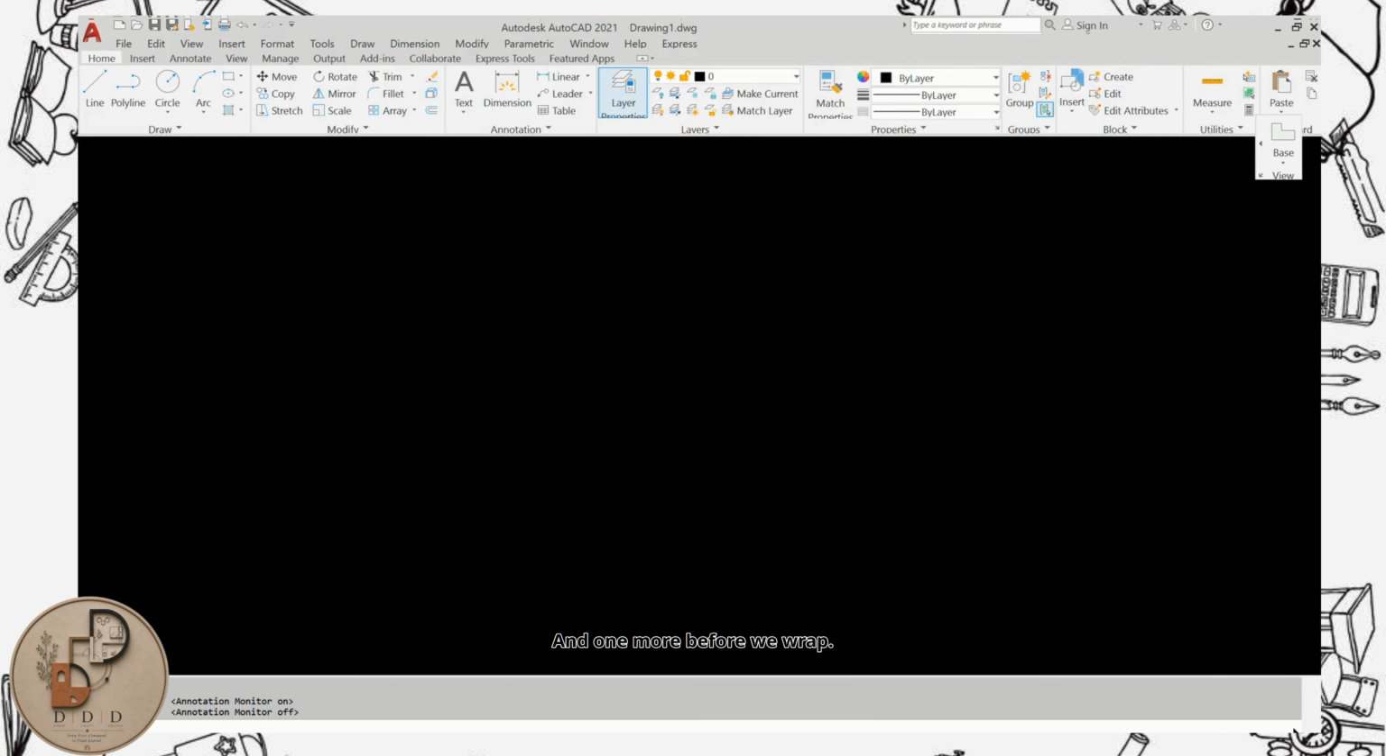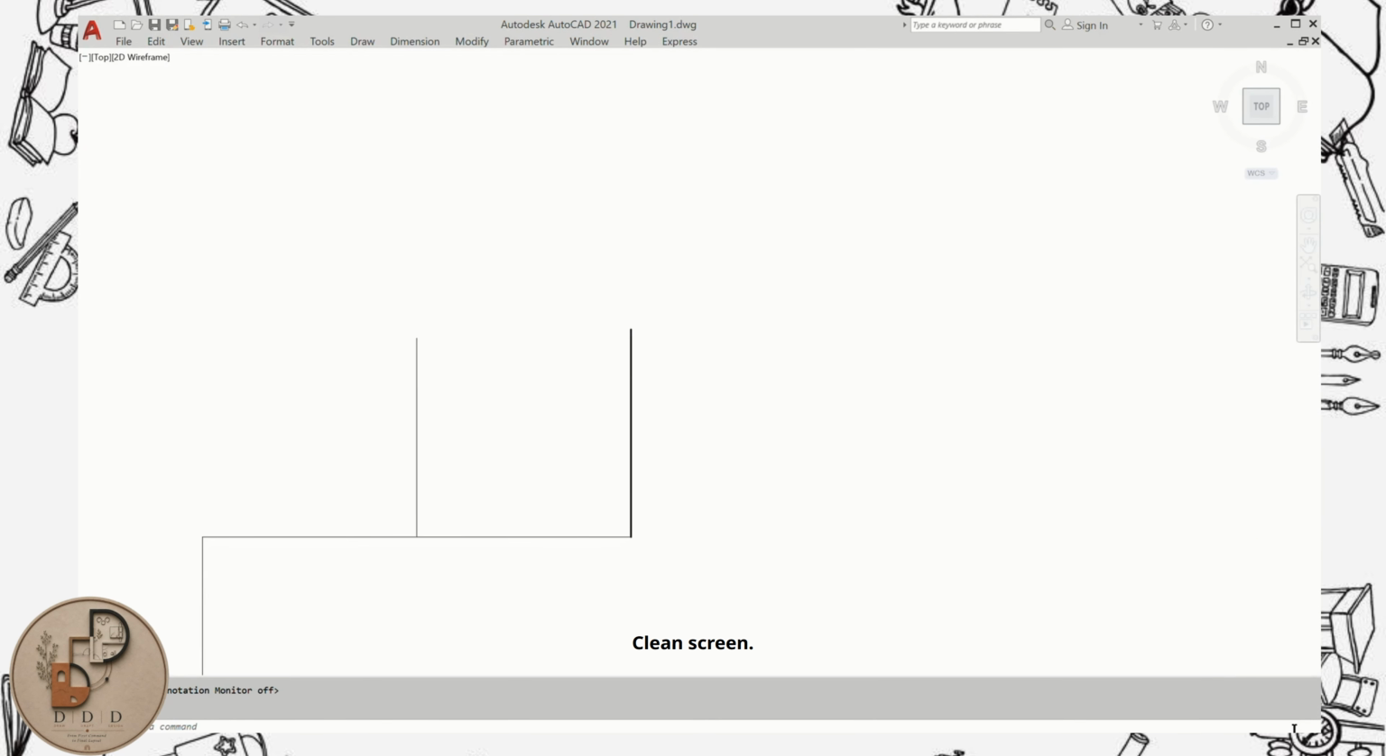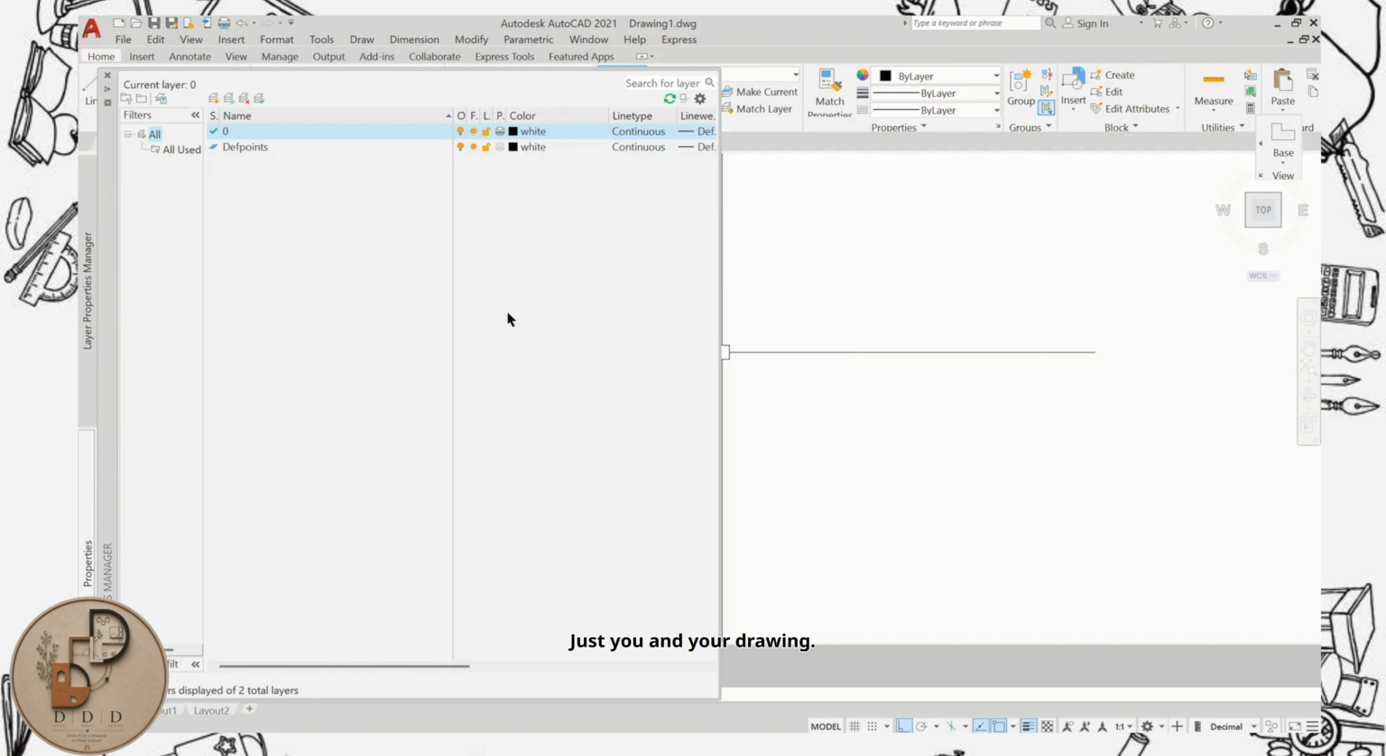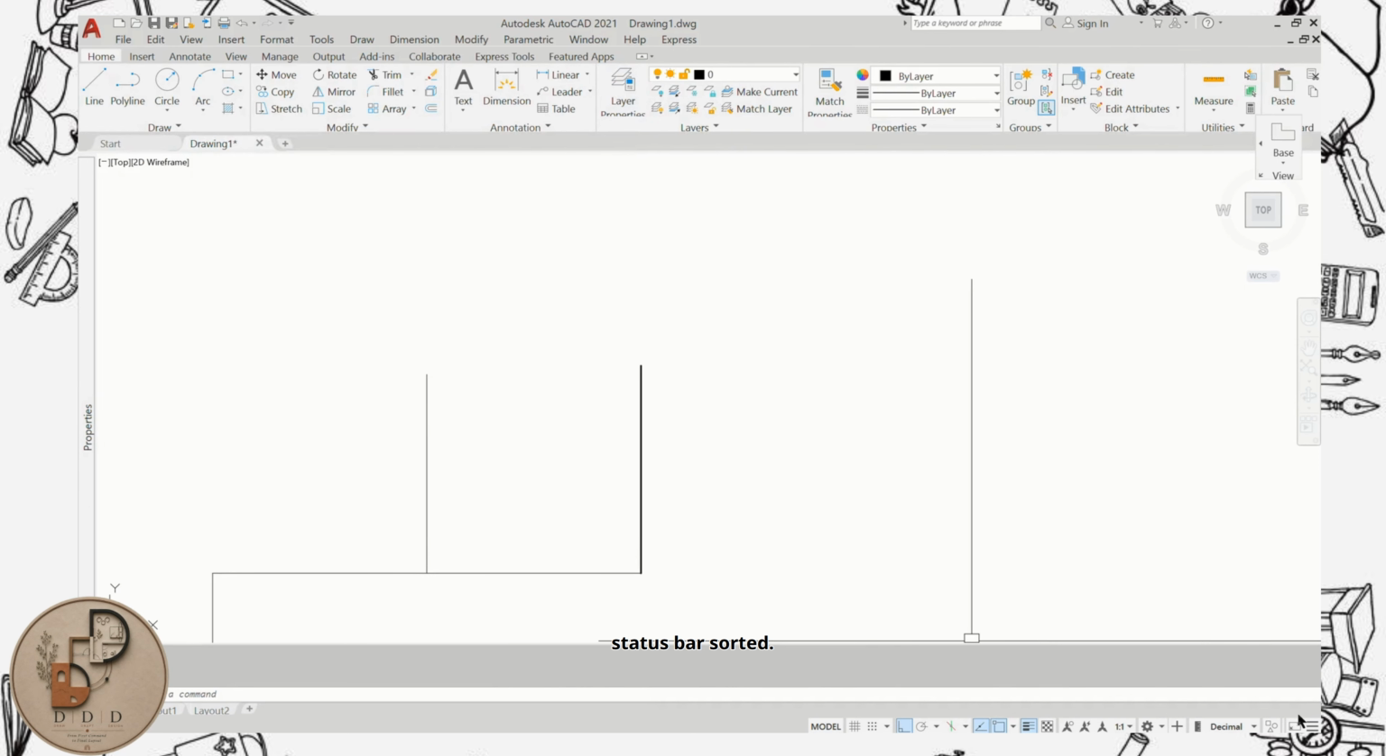And one more before we wrap. Clean screen. One click and every ribbon and distraction disappears. Just you and your drawing. And that's line and the status bar sorted.